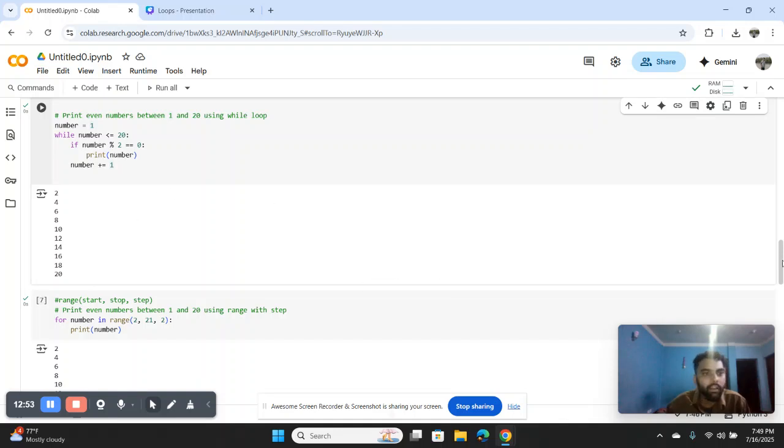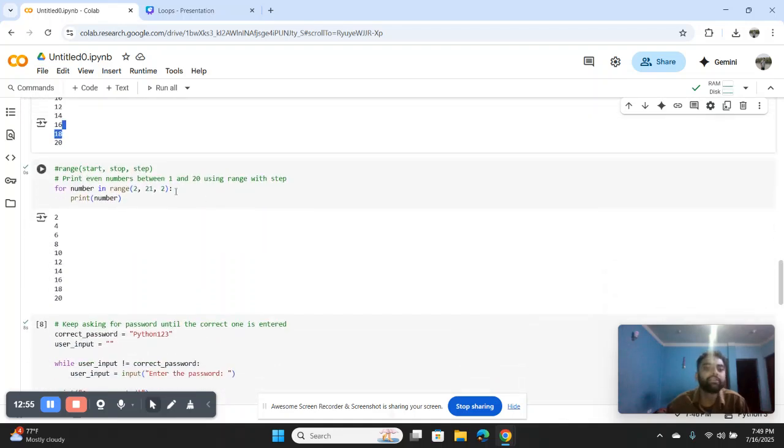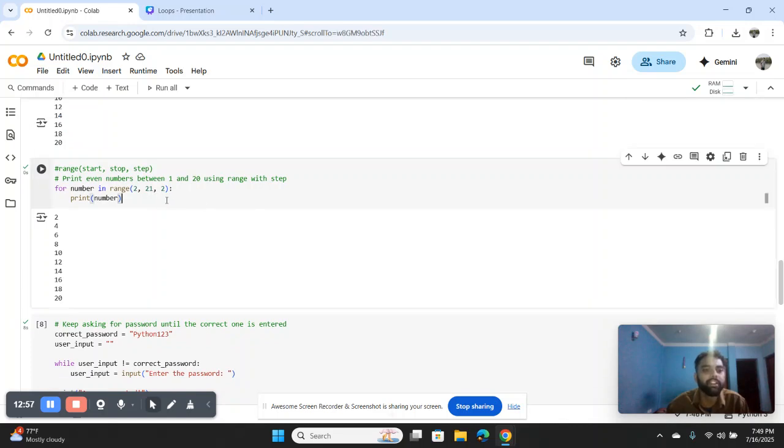We can also use a simple range function to get the desired result. Here we are simply using a third parameter, step, in the range function. We are starting the range with 2, ending the range at 21. That means the last value will be 20, below 21, and we are increasing the step by 2.